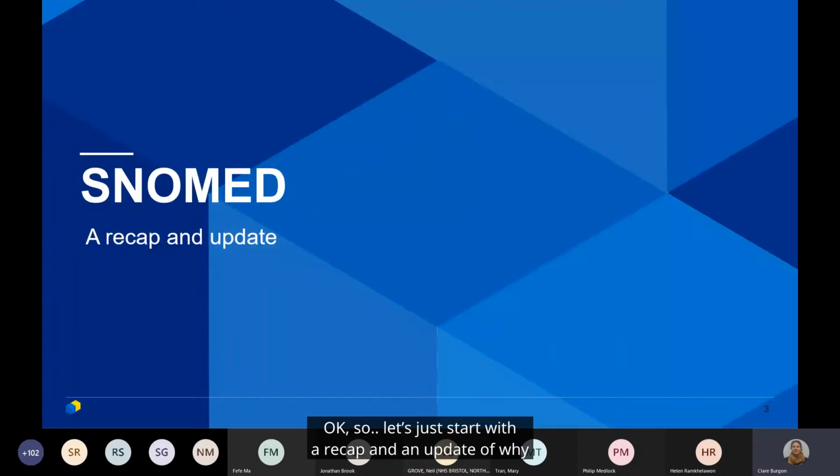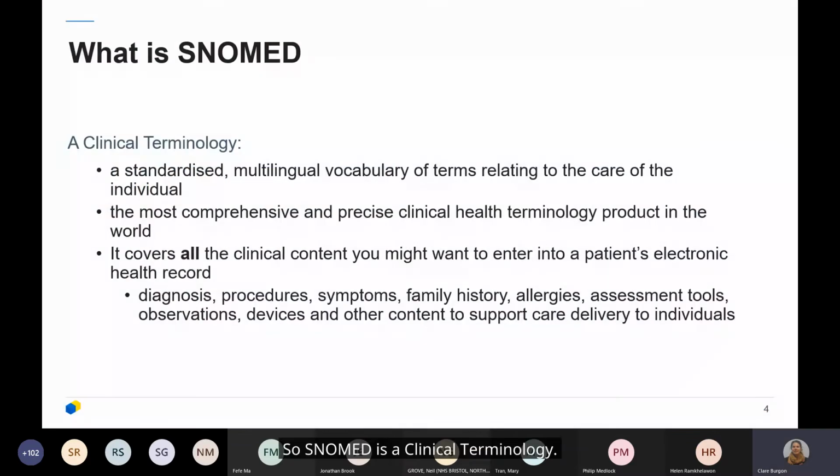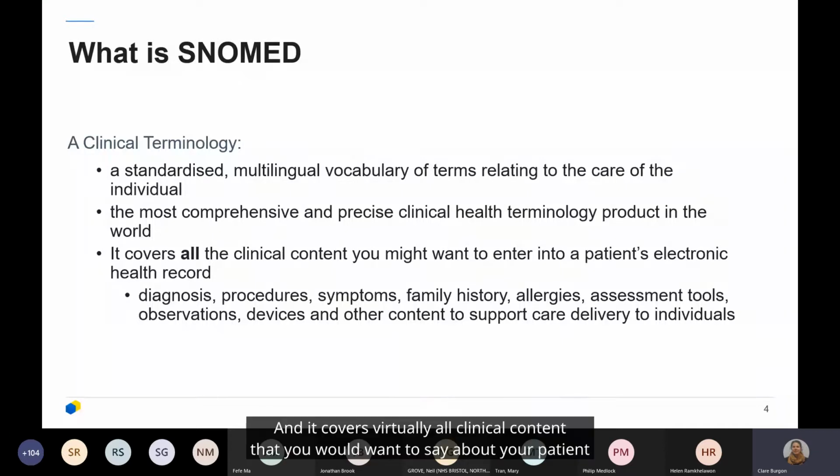Okay, so let's just start with a recap and an update of why we've got SNOMED and what we use it for, especially in the NHS. So SNOMED is a clinical terminology, so it's a way of describing things that you have done with your patients or characteristics of your patient. It's standardized, it's global, so several countries use it, and it's the most precise and comprehensive terminology that's available in the world.